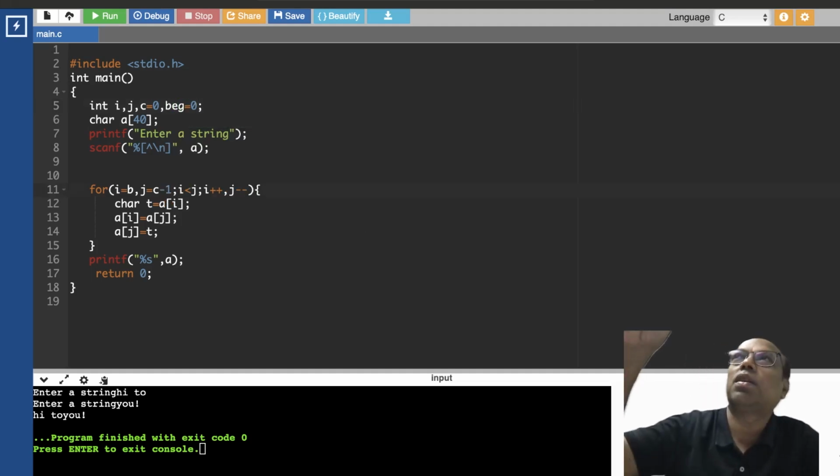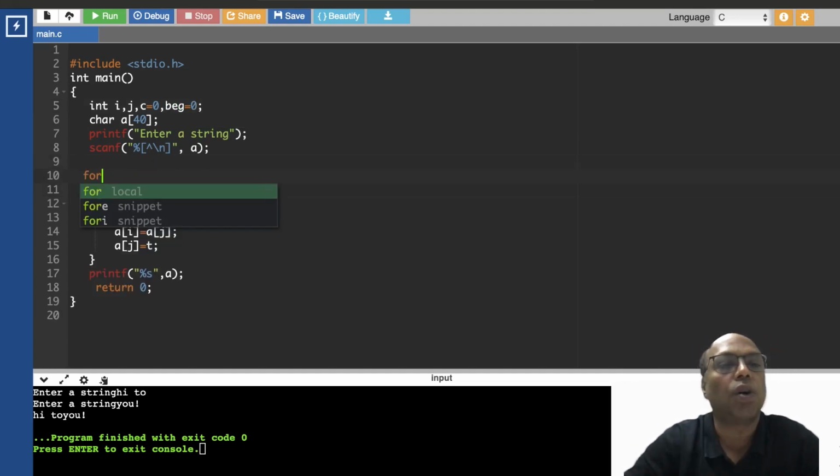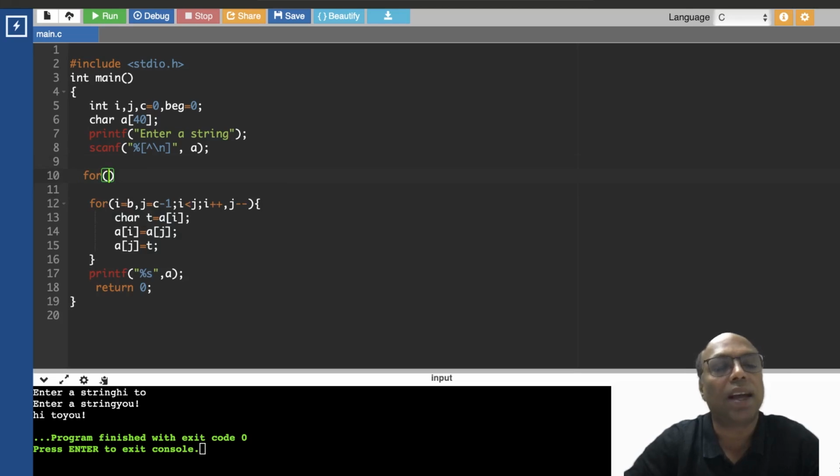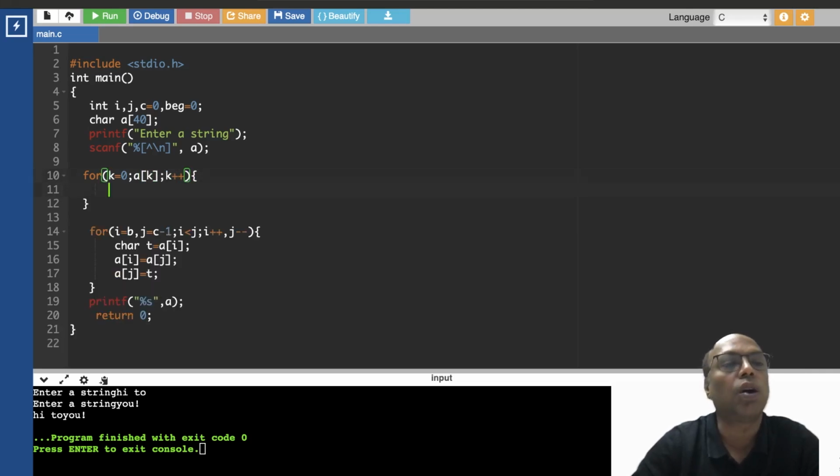That I need to keep track of the space. Okay, therefore, what I'm going to do? I am going to search for space. You can't use i, because your i is used here. Let's say in this case k is equal to 0, and I need to go till I reach a null, a of k plus plus. What did it do? When you saw a space, what did you say?